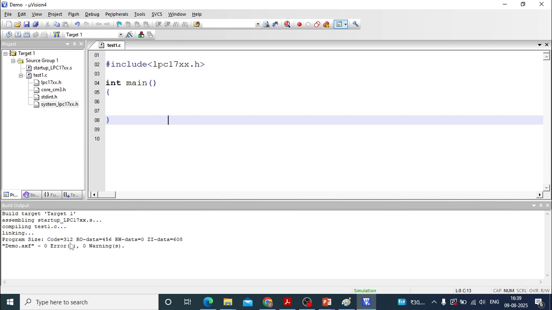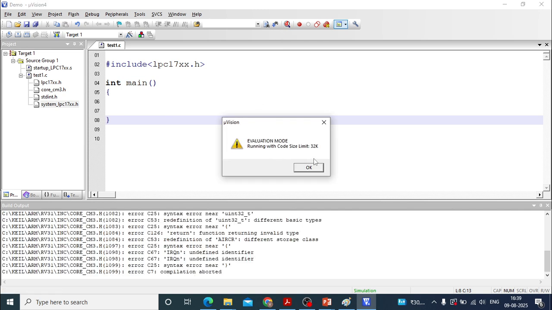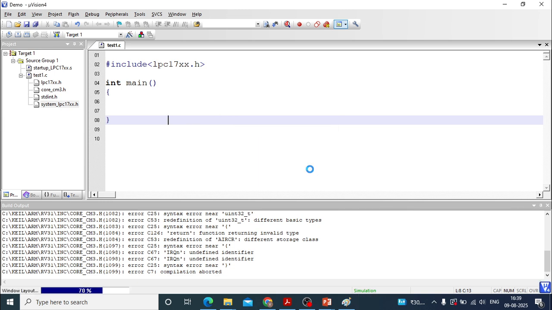Once it is done, I'll go to the debug option here and click on debug. It says evaluation mode, and it is running with a size limit of 32 kilobytes. What does this mean? This is saying that the program size of this file should not exceed 32 kilobytes. No problem, since we're using it only for practice or educational purposes, so it is not an issue. Just click on OK here.